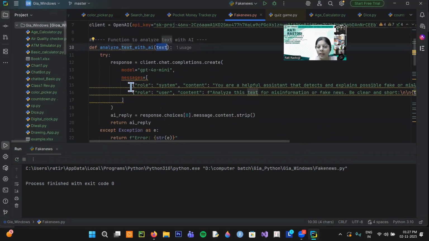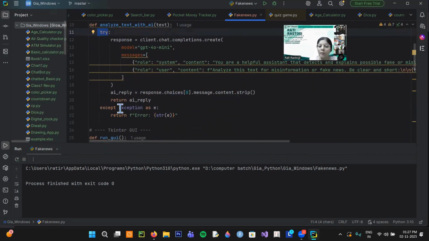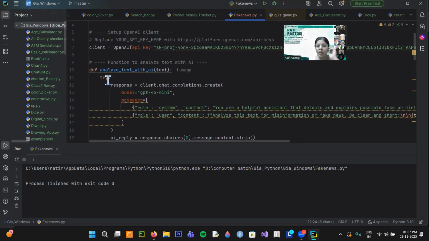Now we will use the try and except commands. With the help of try, if the output is okay, it will show you the answer. And with the help of except, if the output is not okay, it will show an error. So if the output is correct, it will show response equals client.chat.completions.create. And which type of creation will it be? It will be with the help of OpenAI. For this, I'm calling here model GPT-4o mini.